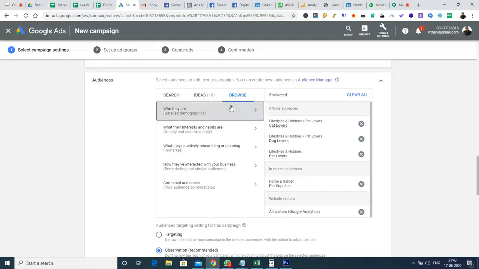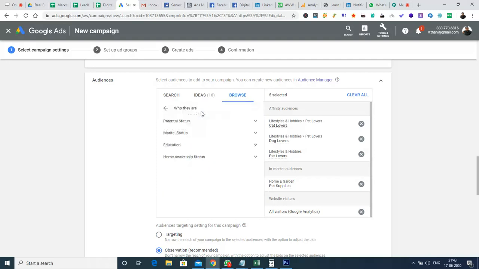So in the browse category, what are the options that we have? One is we can identify the data about who they actually are, whether they are married or not married, or what their parental status is, or what their education is. So these are the data by which we can target them. Okay, so let me check out the education part.